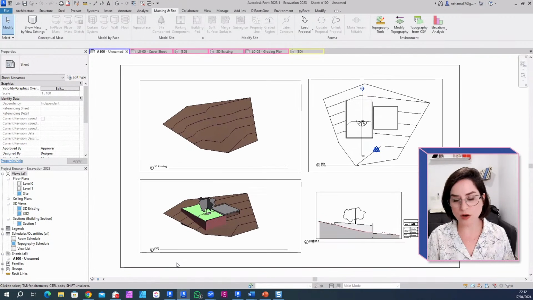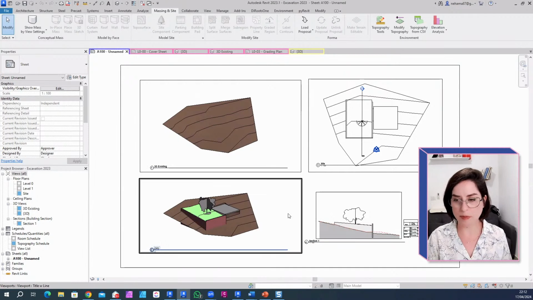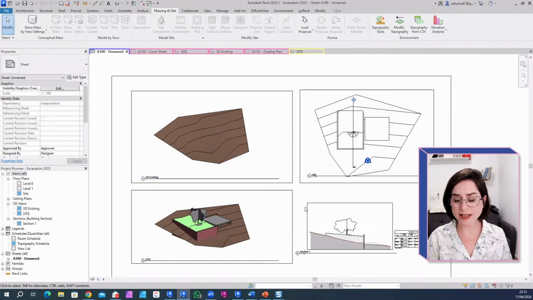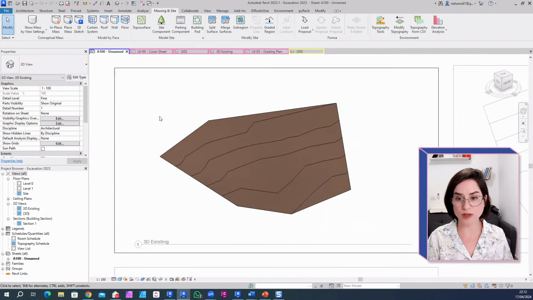Hopefully, there are a lot of people who probably still work in older versions of Revit, so that might be a useful insight for them. But basically, it worked in a very simple way. If you can see my screen now, you have an existing surface, right?